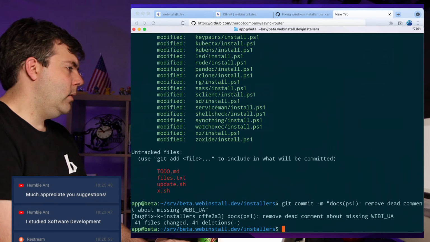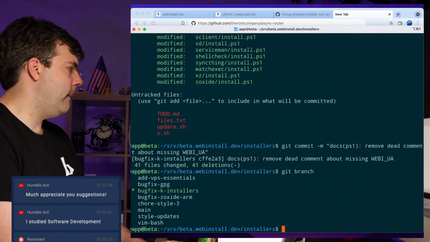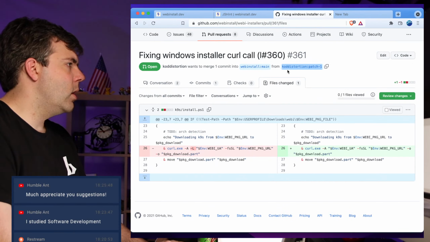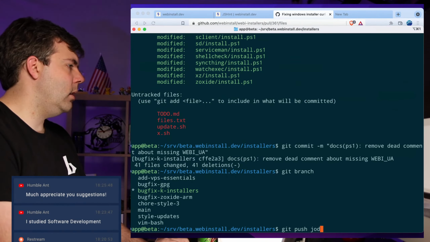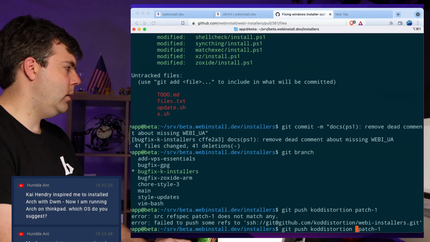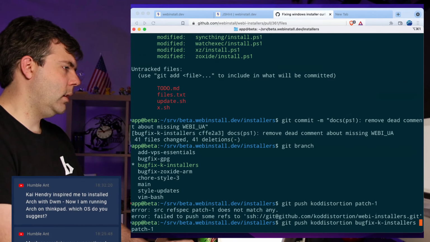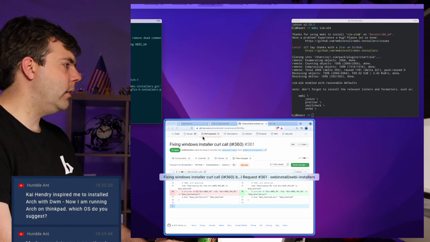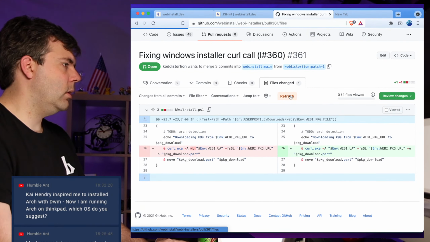Cool. Let's go ahead and, what do we call this? Git push. And this is not origin. What's the name of this? COD distortion. Whoops, not JOD. COD. Oh, and I need to do bug fix. Here we go. Bug fix. Okay, installers. I think he called it patch 1, yeah? There we go. Refresh.